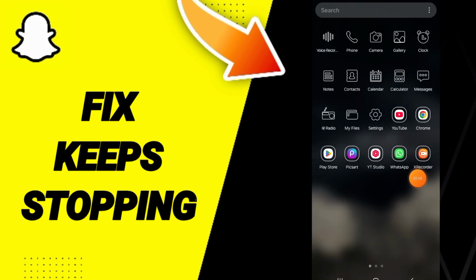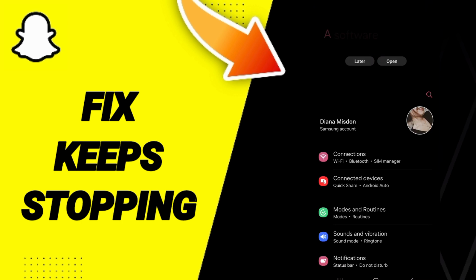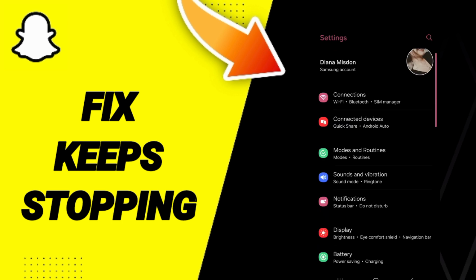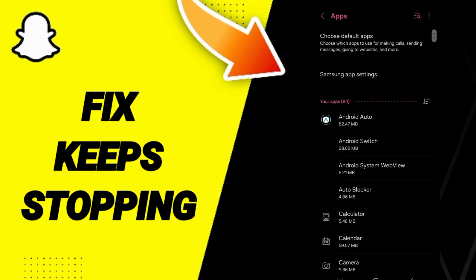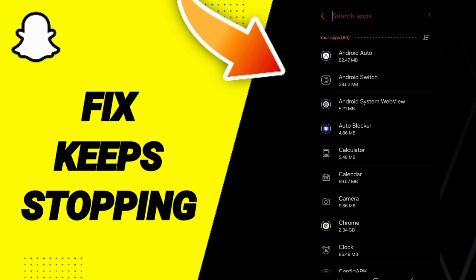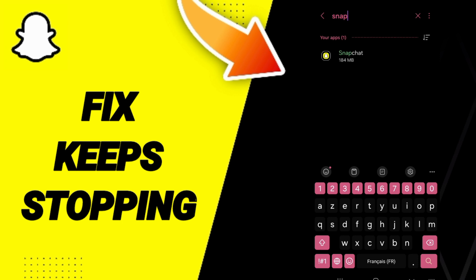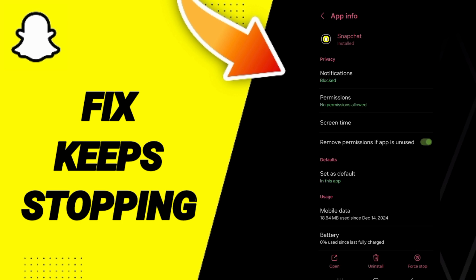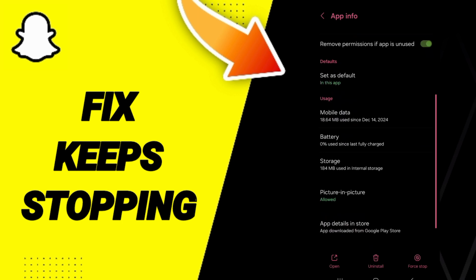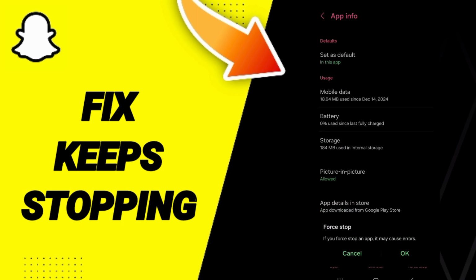the application of Snapchat. We go to settings. In this page we go to apps, default apps, app settings. In this page of apps you will search for the application of Snapchat and you will click. Here in this page of app info, you will go to first stop and you will click OK.